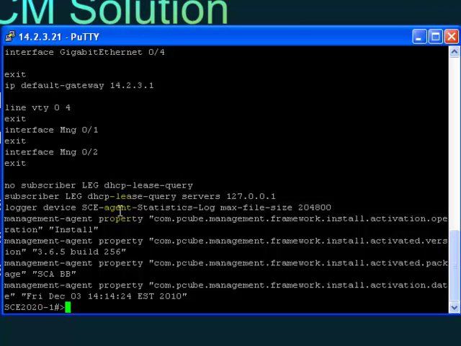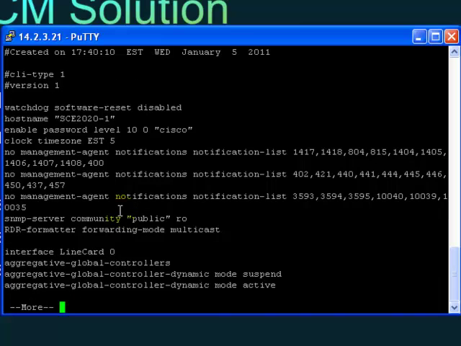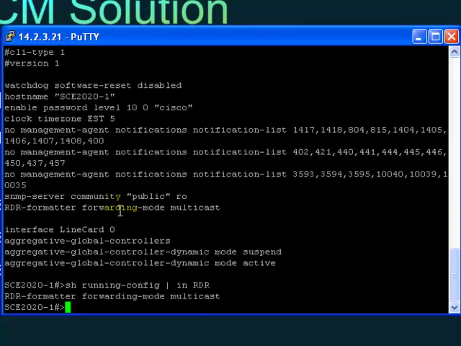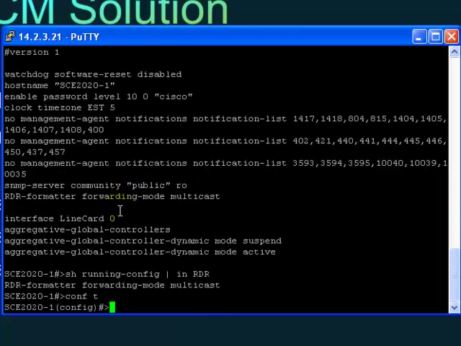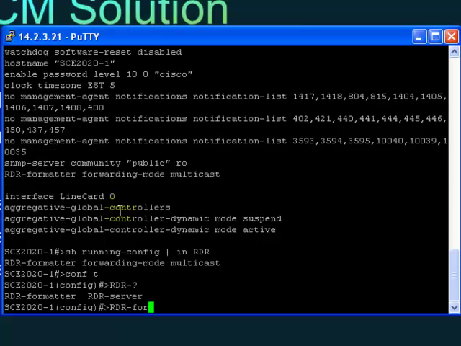So we're already here in the SCE 2020. I did a show run just to make sure that we do not have any RDR formatter statements. We will go ahead and put these statements in. These statements go under the global config mode.